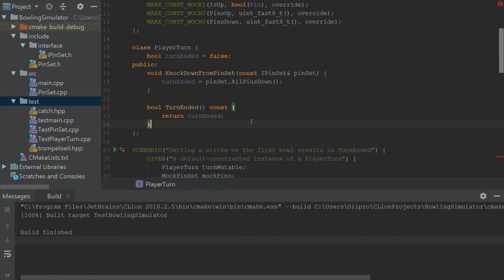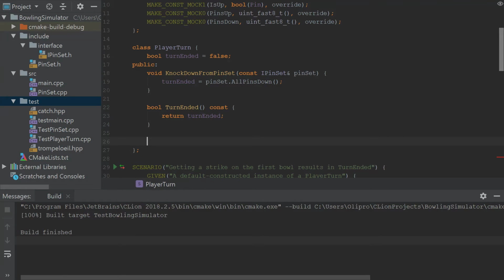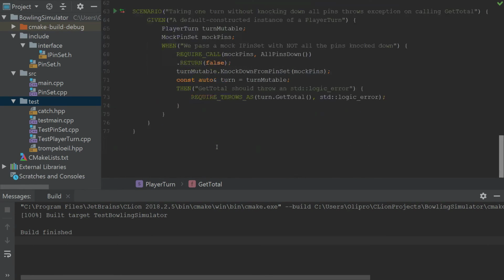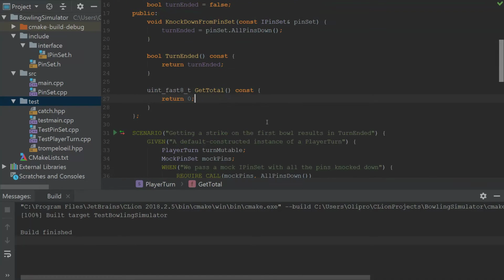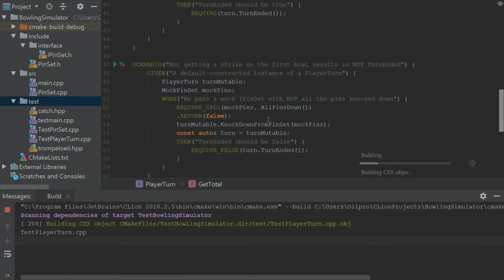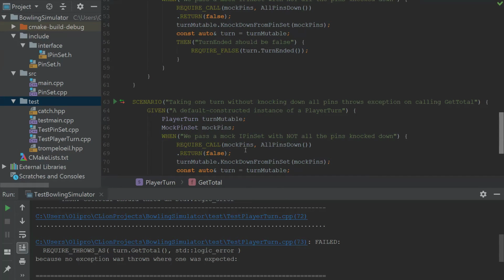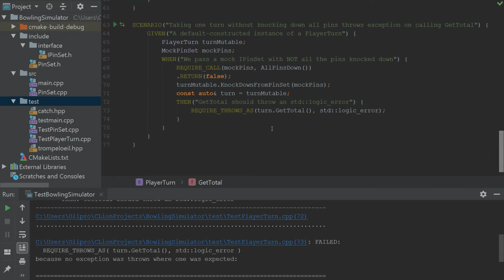So we will have our, what's the magic max score you can get? It's obviously 10, so we'll just use uint last AT again. Get, what is it, score total? I've forgotten already. Get total const, and we'll just return nothing. Right, so that's not going to throw an exception, obviously. It's going to fail, hopefully. Let's see what happens. It does work. Yeah, no exception was thrown. We were supposed to throw an exception.